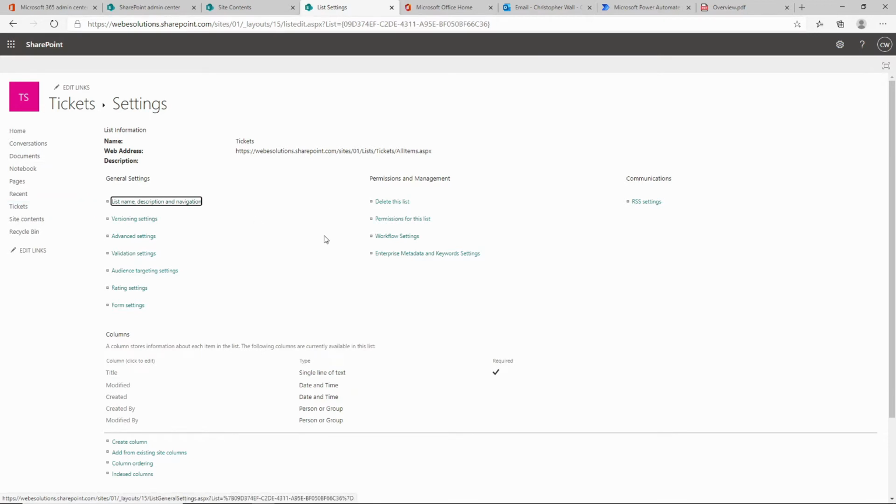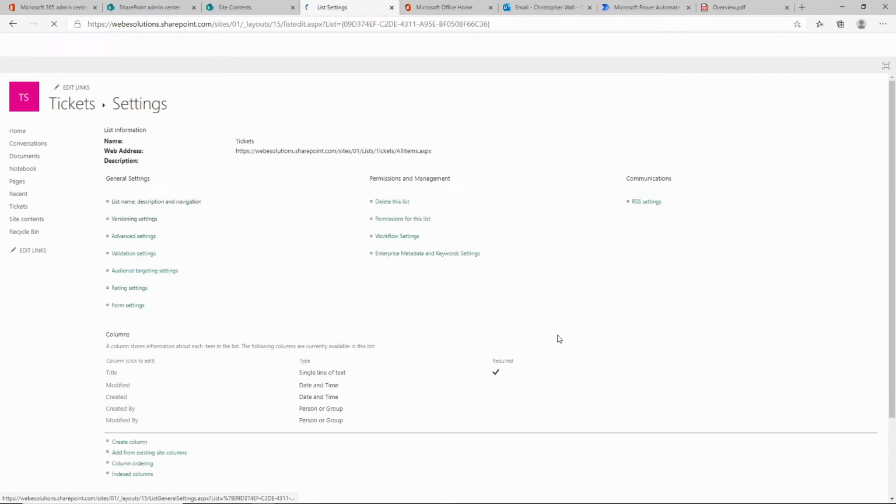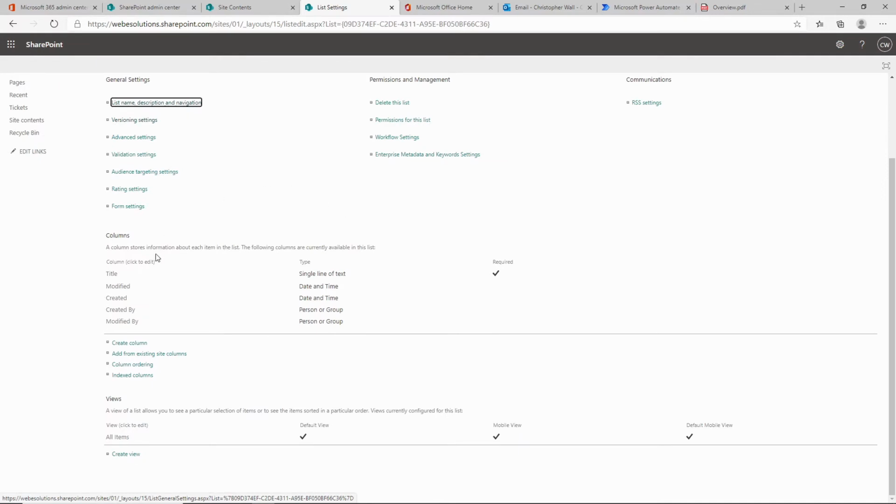Another thing that I need to do is I need to set up versioning. So if you click on versioning, currently there's no versioning enabled, and I'll click on yes, and I'll set the versioning to 50. So when that item has come to 50 versions, it will overwrite it and start from 1 again. You could set this to 100, but I think for our purposes, 50 will be more than sufficient. Click on OK. And if we scroll down, you can see we've got the title, and I'm going to change the title to ticket number.